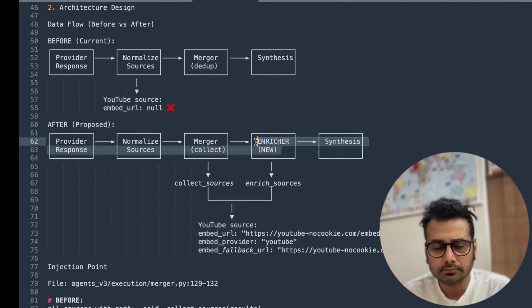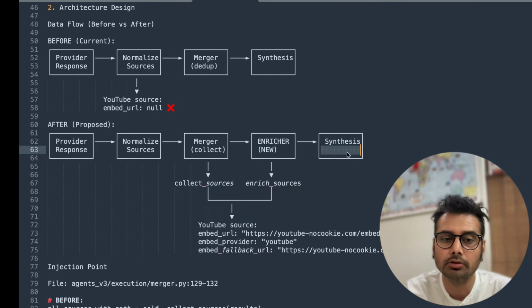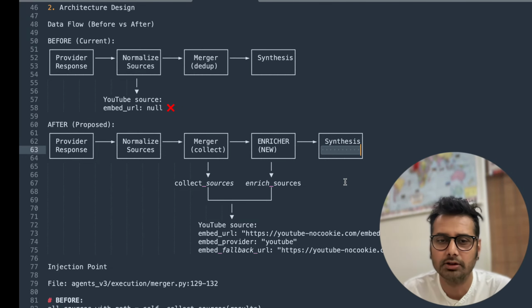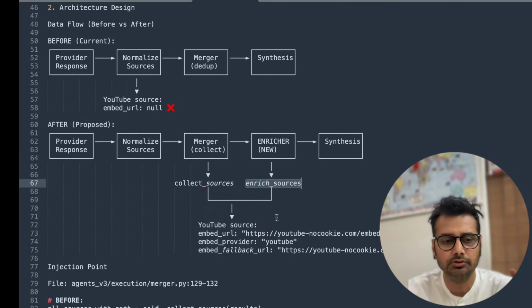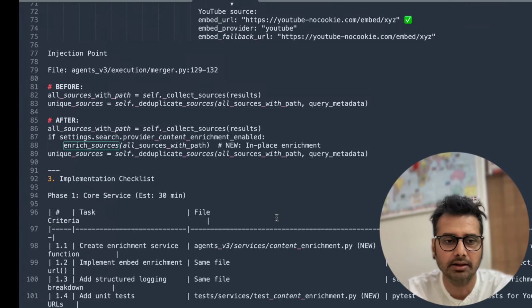And then the synthesis doesn't include the embed code. I don't think so. I should double check, because that's a waste of tokens. But then we synthesize, and the enriched sources are then used for the final render of the response, which I don't have here, I believe.